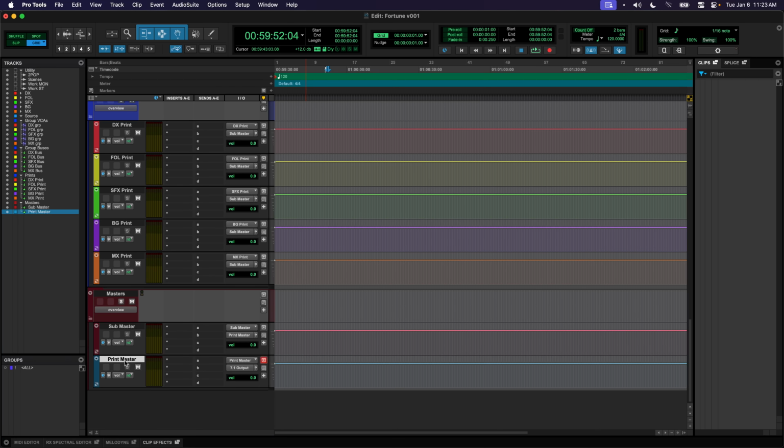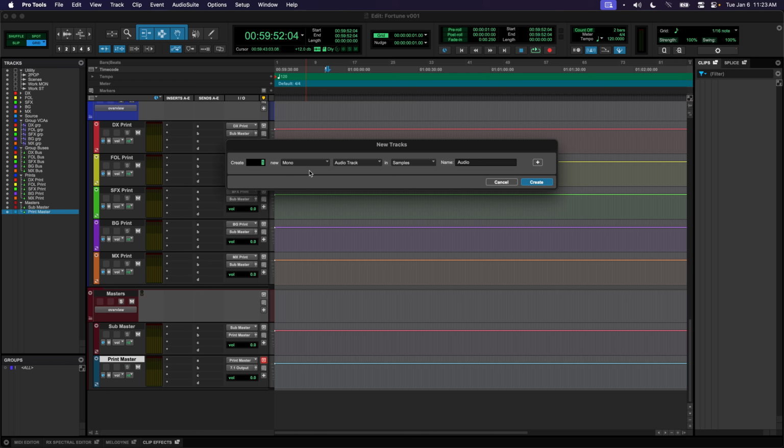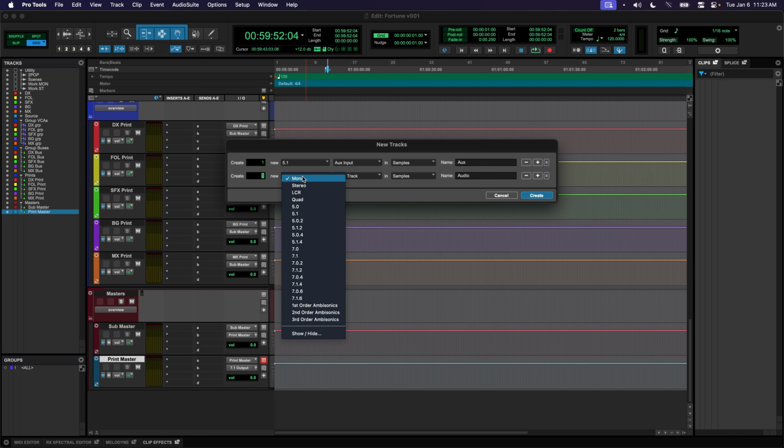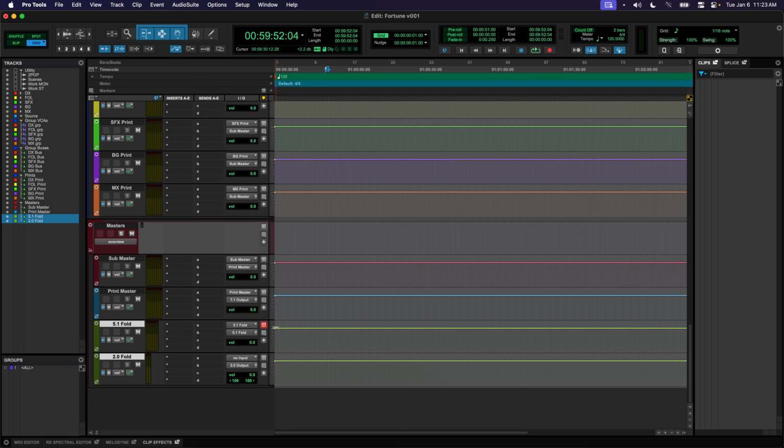Then we want to go ahead and create 2 more aux inputs for each of our fold downs. So first we're going to do the 5.1 aux input for the 5.1 fold down, and then a stereo aux input. The inputs of these will be the 5.1 fold buses we created, and the outputs will be the appropriate outputs.